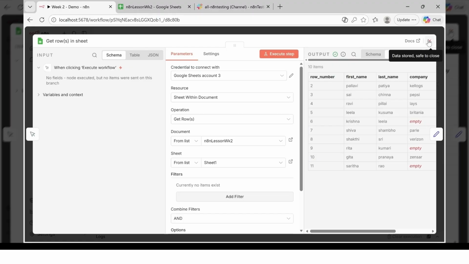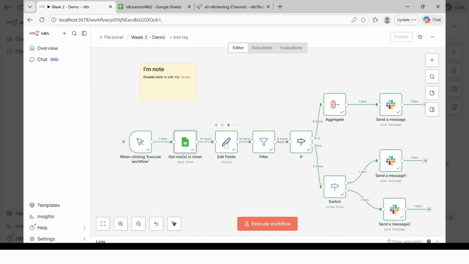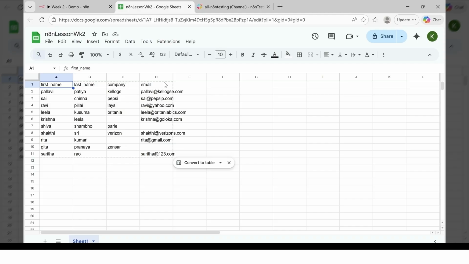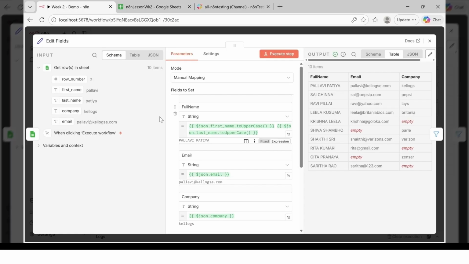Now we are going to the edit node. Now we have data, and let us see how we use the edit node. The data has the first name, last name, company, and the email, that is the data columns that we have, right? So now we want to transform this data: the first name and the last name have to be concatenated, and then they have to be changed to uppercase. So that is what we have done by pulling in the first name and pulling in the last name, and then by using a toUpper function to convert them into uppercase.